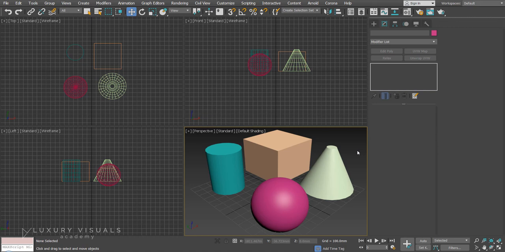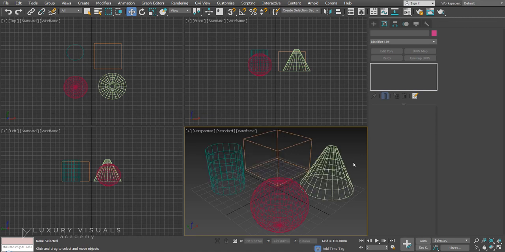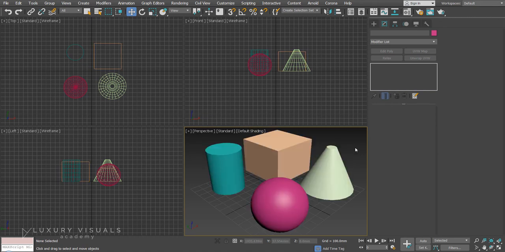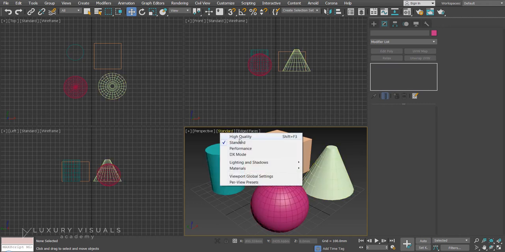And now let's take a look at the display modes. In the viewport, if you hit F3, you'll see it changes to wireframe. Hit it again and it will go back to shaded mode, and F4 will show the wireframe. So F4 I use constantly.